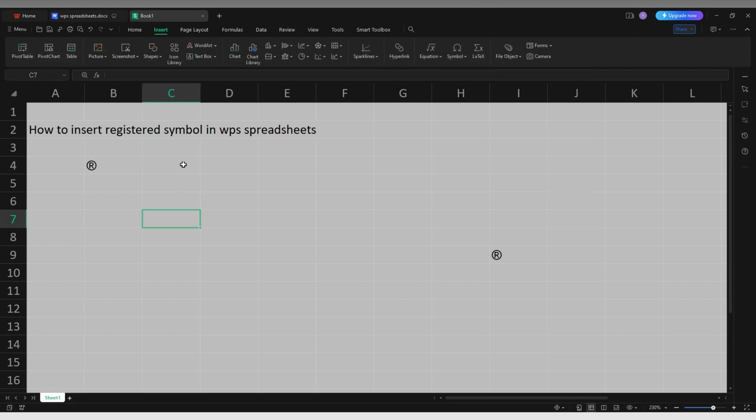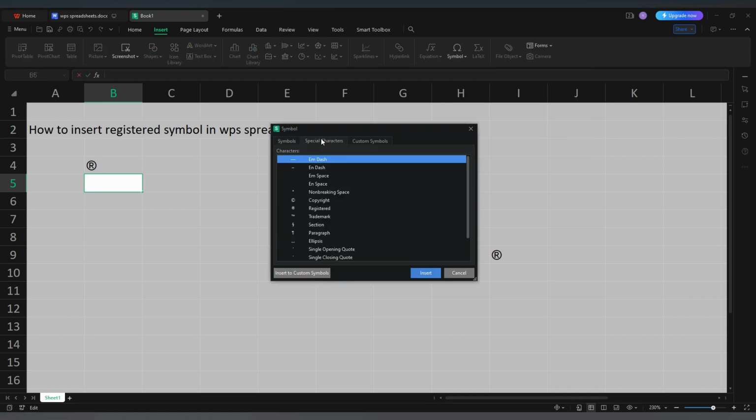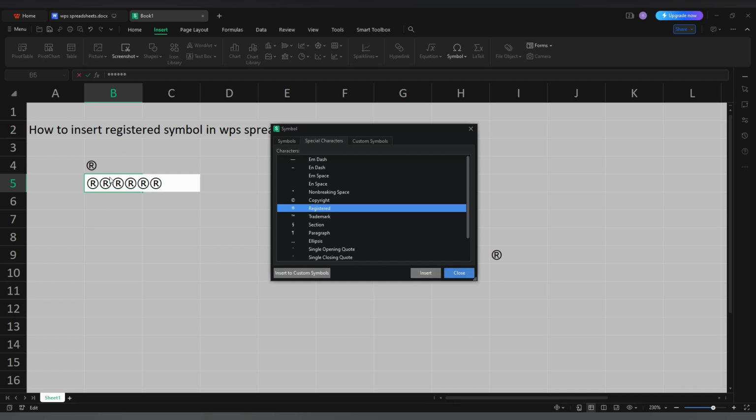If you don't find the registered sign symbol there, don't worry, just click on this and click on the more symbol. Then you just need to click on the special character symbol, and here you can find the registered sign symbol, so you can just insert. You can see the difference between the two different symbols because of the font.